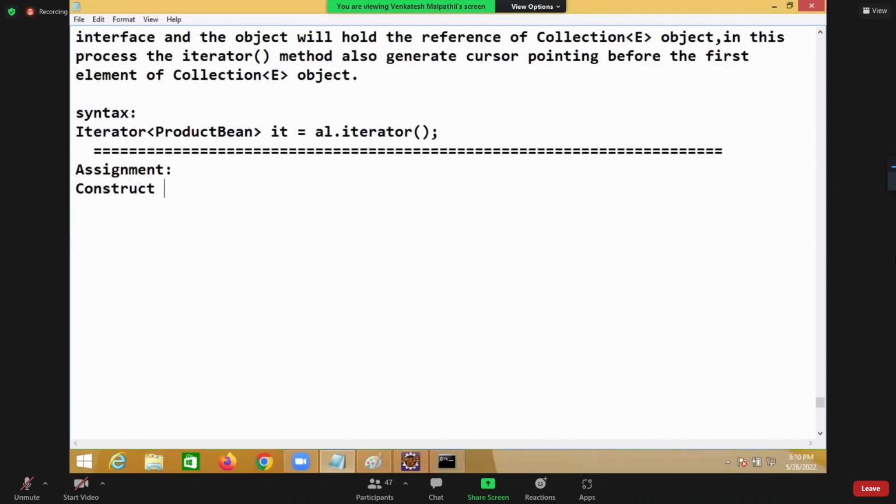Construct a servlet application to perform the following operations. Enough. Hope you can understand.